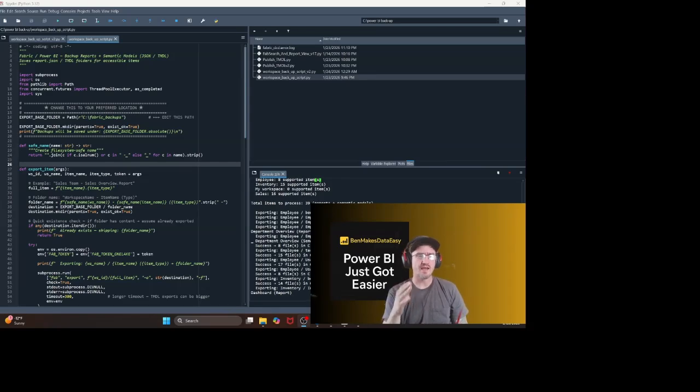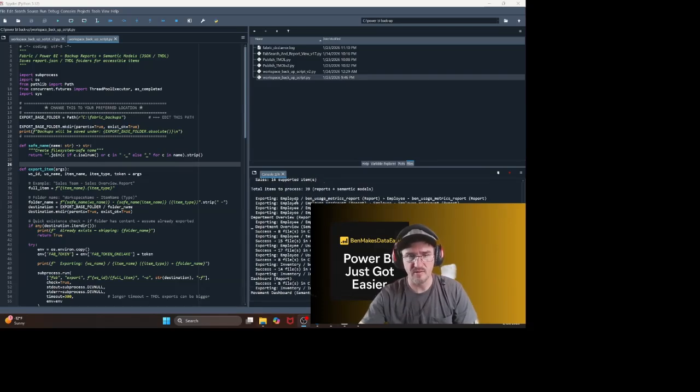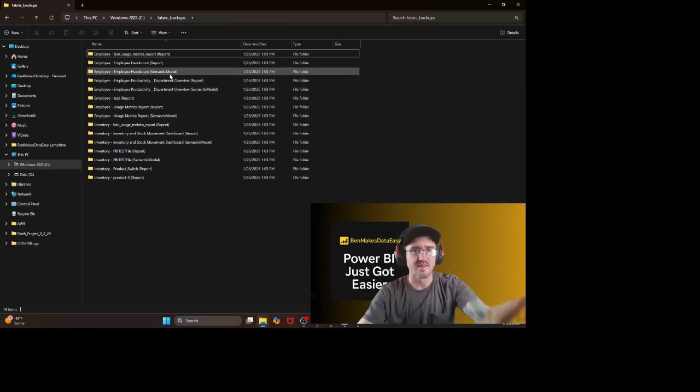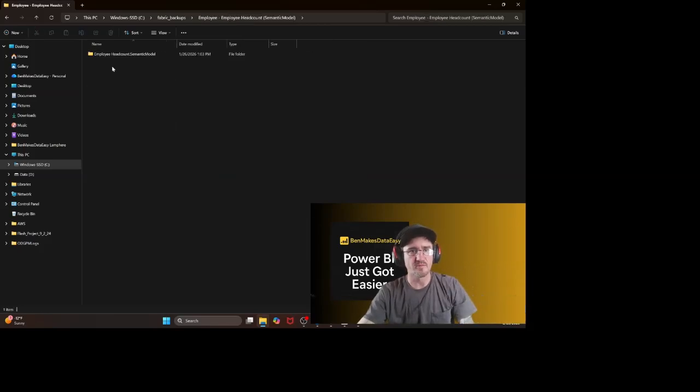So I got the first part of it down, where I've been able to export the files and save them to a folder on my computer. I'll show you what that looks like. It's actually running right now. We can see that it's doing both my reports and semantic models.